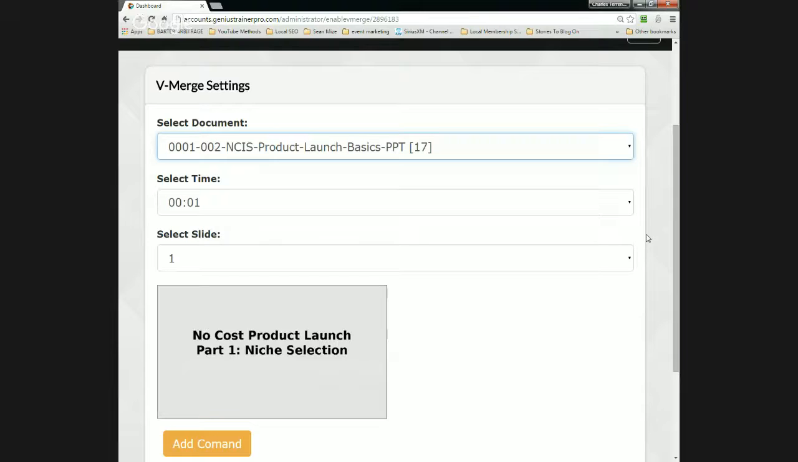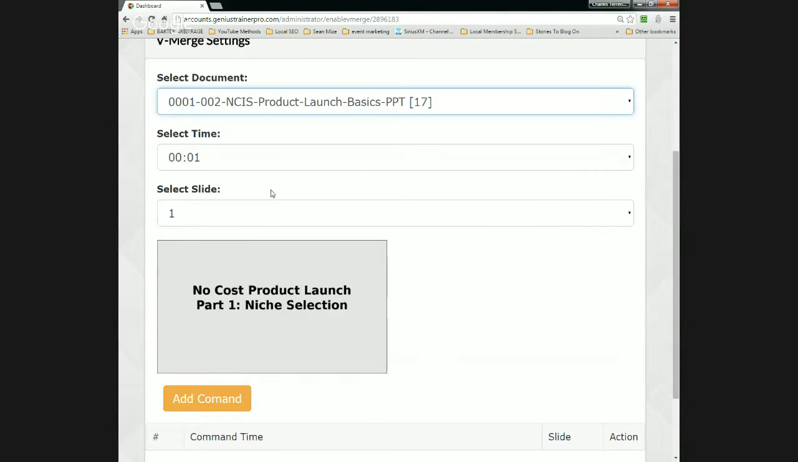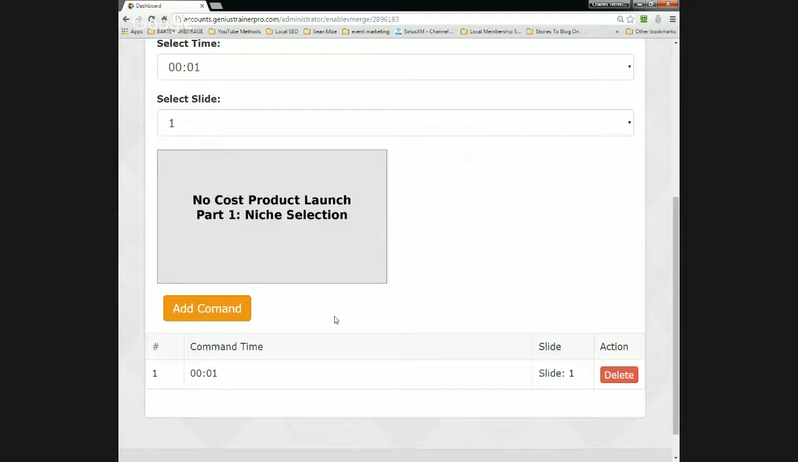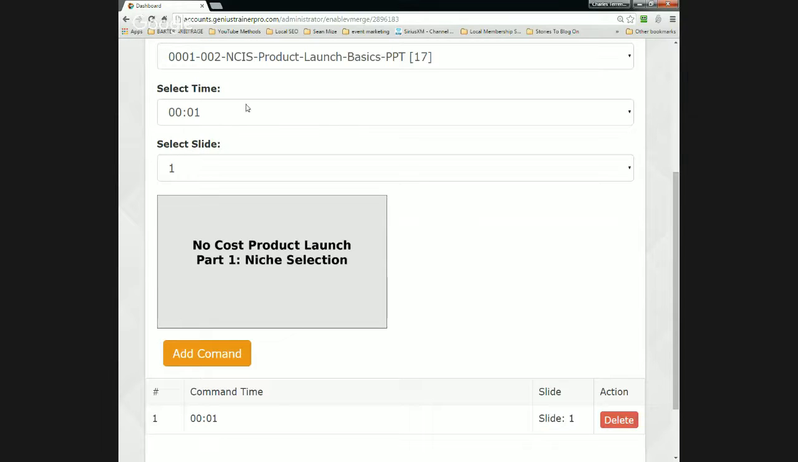So now what I need to do is select the timing for each slide. I've got to select the timing for each slide. So I'm going to automatically start with the first slide, and I'm going to pick add command. So this slide is going to appear on the first second.